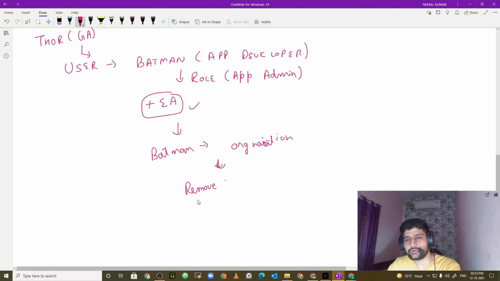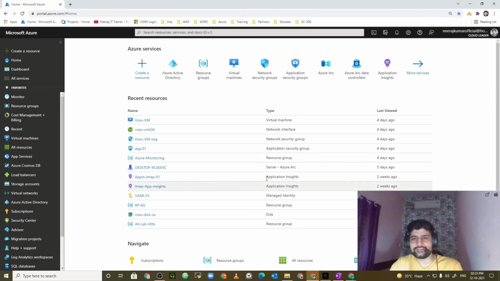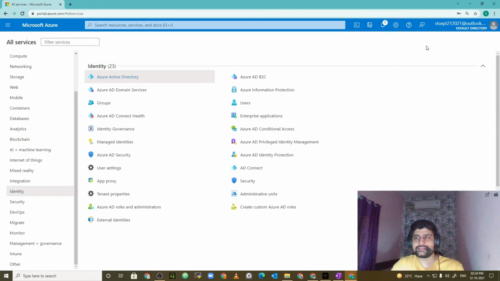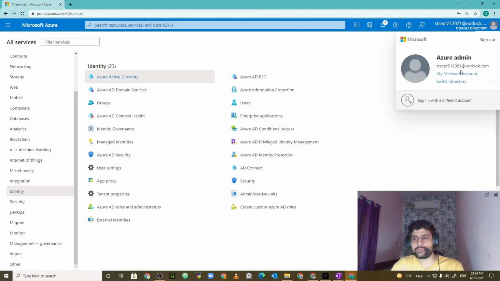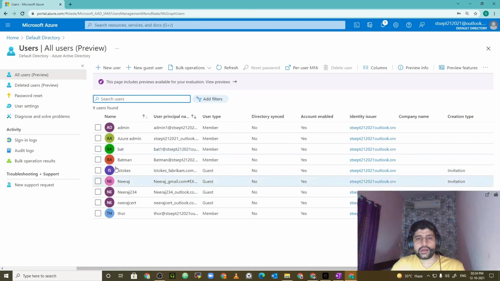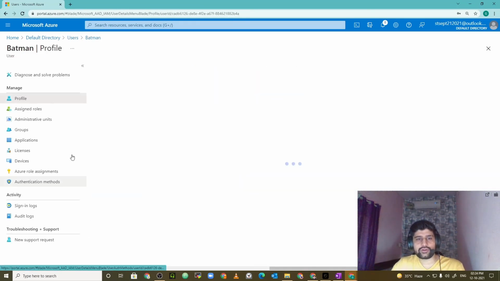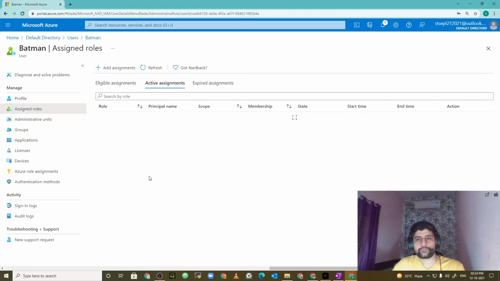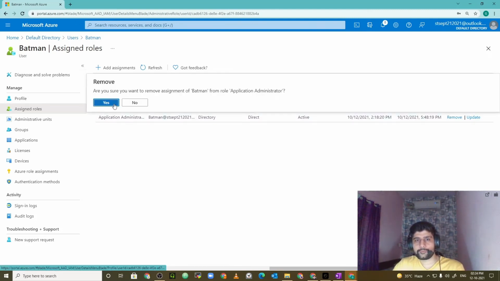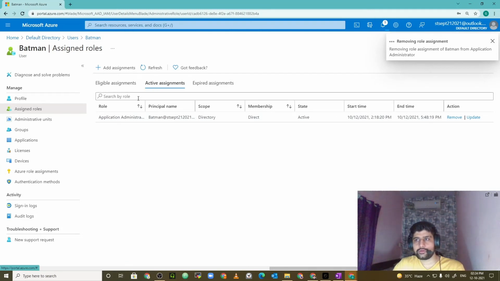So if you want to remove the role from the user, what are the things you need to do in order to do that? So it is very easy to do. So if you go to your admin account, so I'm going back to my admin account. So let's say this is the Thor admin account. So this is Azure admin, or Thor is basically going over here. And what you need to do, you need to go to Azure Active Directory, go to your users. Under users, you need to go to the user that you have created. And under assigned role, what do you want to do? You want to remove this. So if I click on remove, it is going to be removed from here.